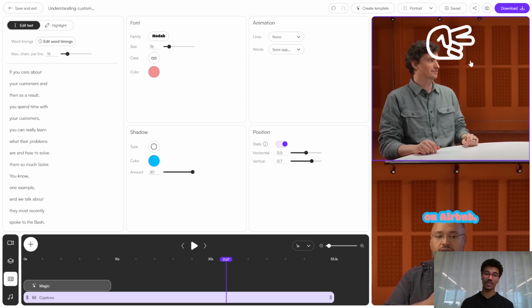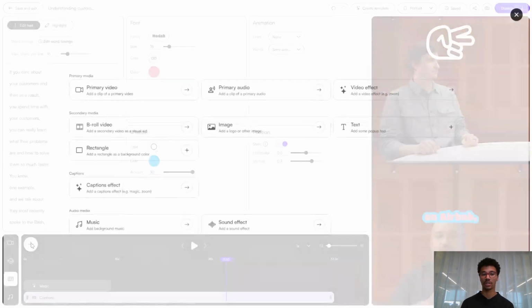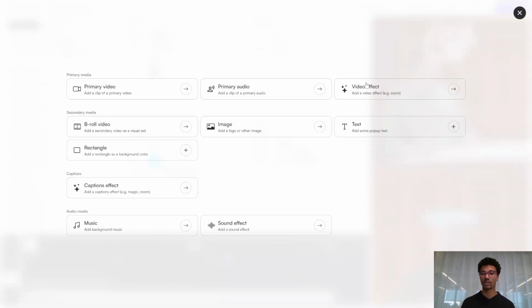And I guess the last thing that's worth showing you is, let's say these objects like the image and the captions were already added. What if I want to add something new? The way that you do that is by going to this add object button over here in the bottom left. I'm going to click on that and it gives me a bunch of different objects.